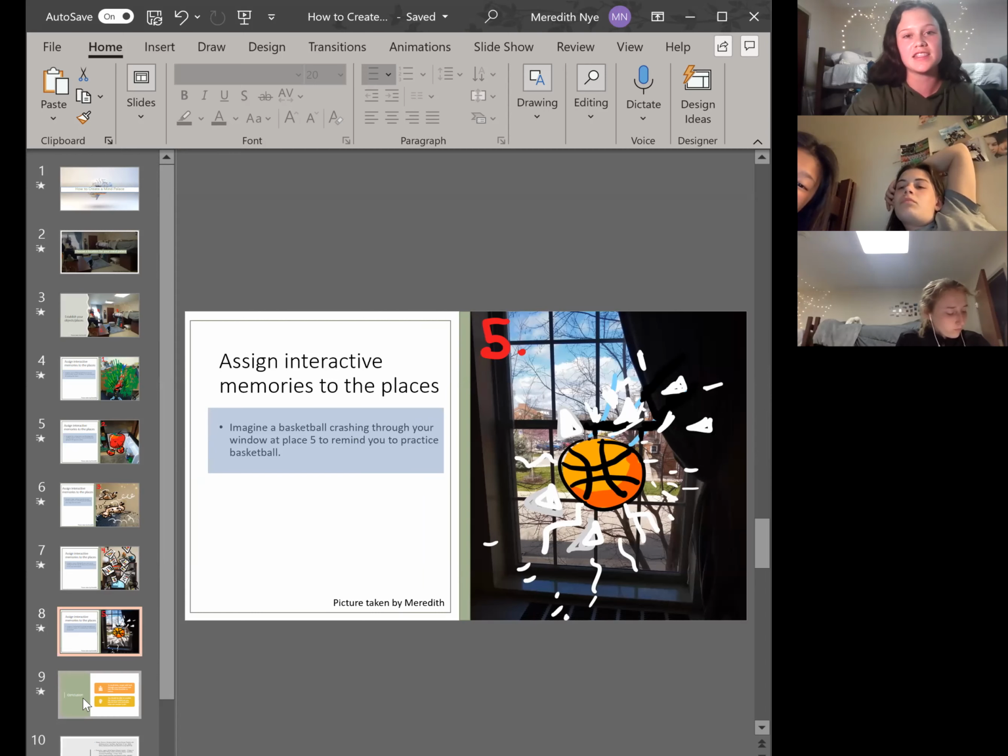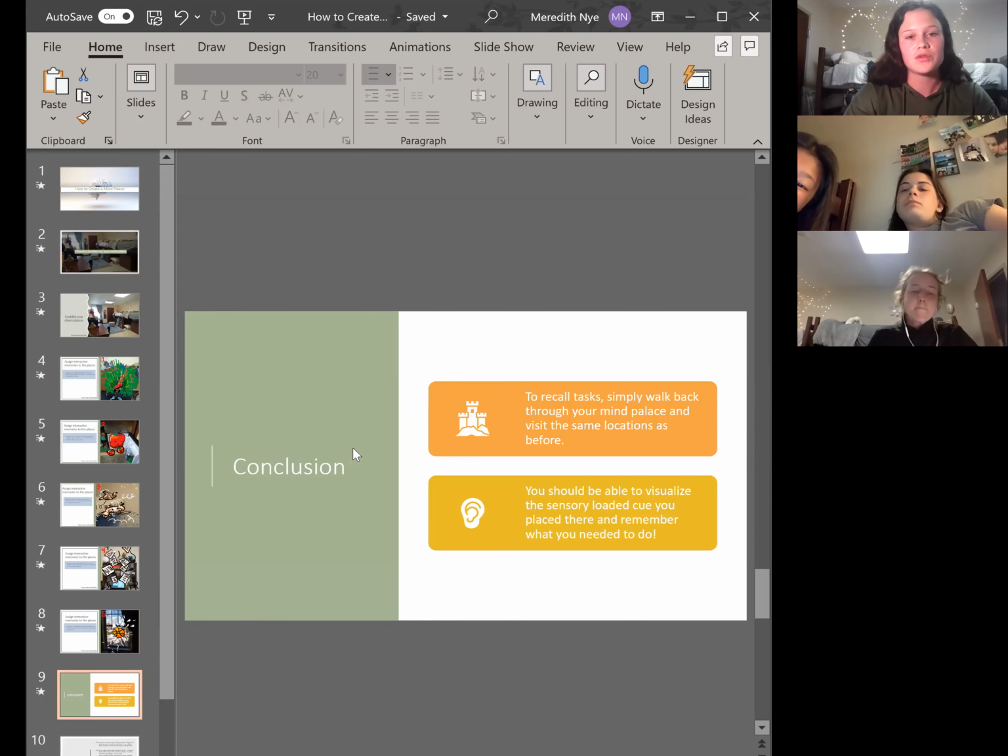After you have assigned these bizarre images to every location, to recall the tasks, you simply walk back through your mind palace and visit the same locations as before, according to your numbers. You should be able to visualize the sensory loaded cue that you placed there and remember what you needed to do.